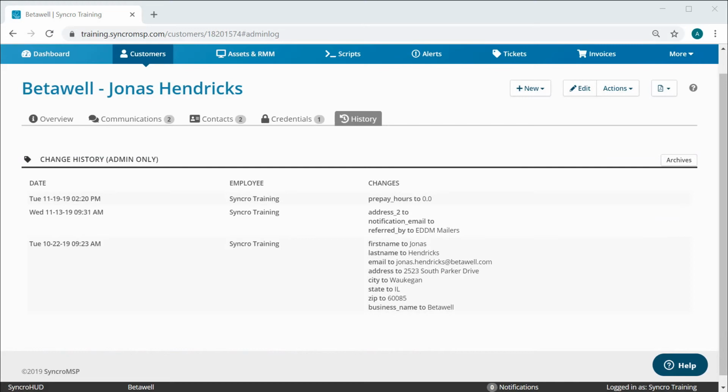The History tab is effectively an audit log, so you can see any change that was made to the customer record, who physically changed it, and what it was that was specifically changed.